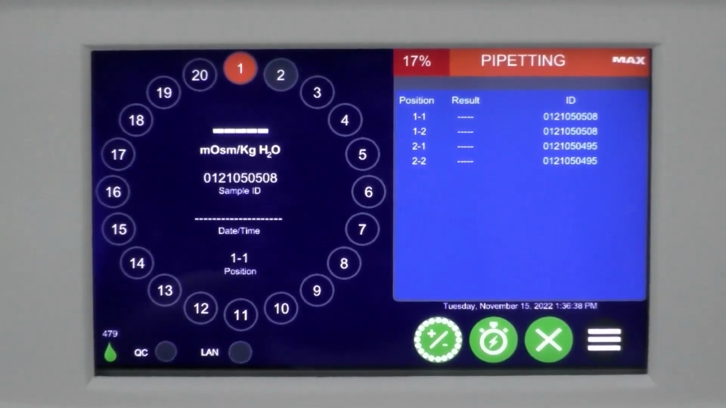The user does not need to wait for the current test to be complete in order to load a new sample. The sample that was just added will be scanned into the system once the current test is complete. It will either be added to the end of the testing queue or the beginning, depending on whether Load More or Stat was selected.